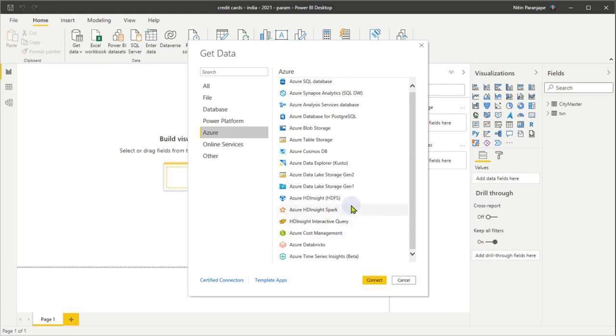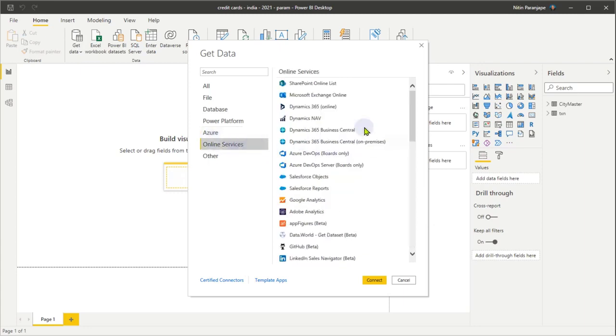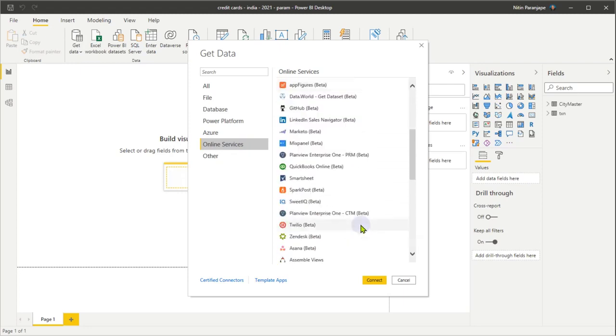Azure has many services. Again, go and look at it. You'll be surprised. Many of these your IT may be using in the background. And online services, a long list, not just from Microsoft. You'll see Salesforce, Google, Adobe, all of them are here.